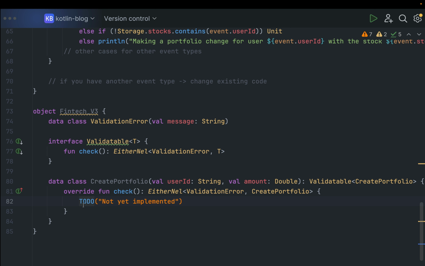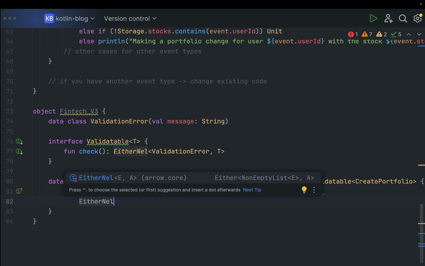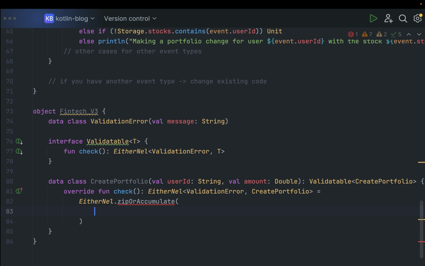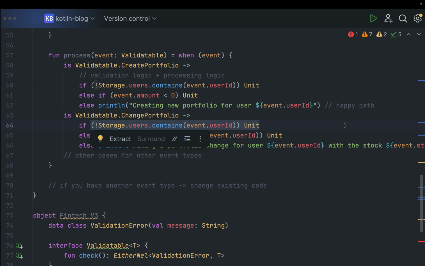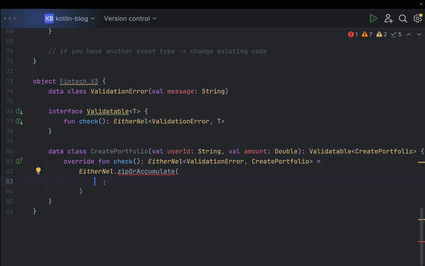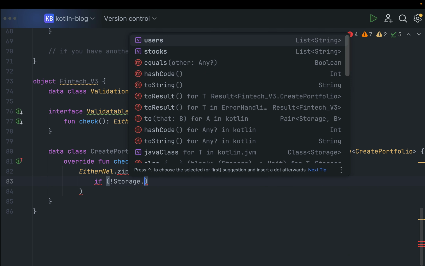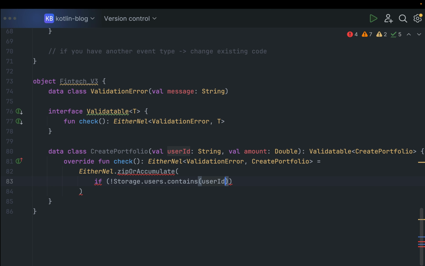Okay. Now, how am I going to do this either nil? Well, this either nil will be, I'm going to implement this with a single expression. So I'm going to use either nil, and I'm going to use zip or accumulate, and I'm going to use a bunch of either types here on the unhappy paths, meaning that I'm going to describe potential errors here as the data structure either, or I'm going to return the same object, like this instance. So in this case, the unhappy paths will be something along these lines. I'm going to have if not storage users contains user ID.